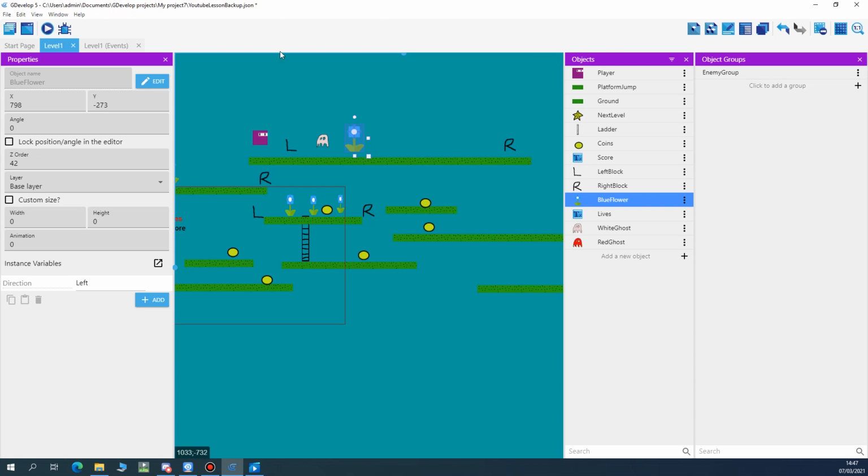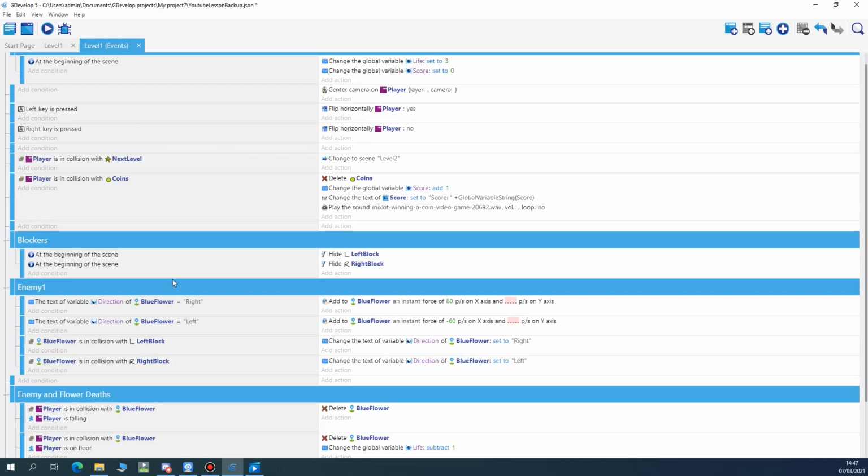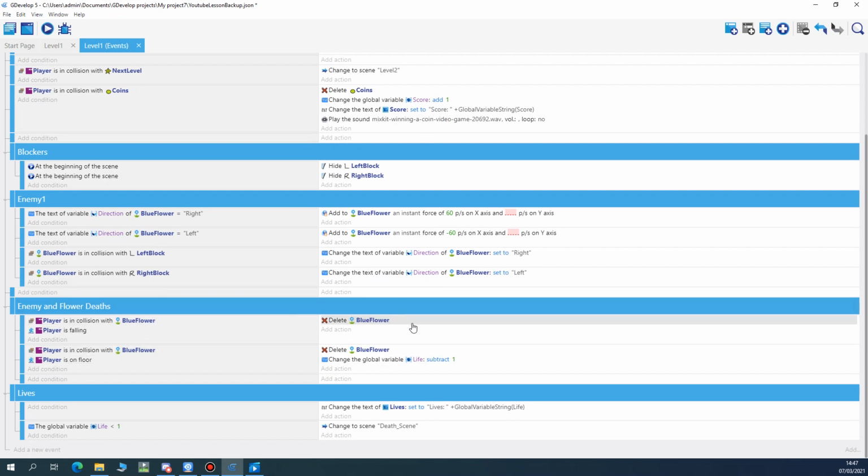But we're going to have to make a change to our code. We're going to have to replace everything that says blue flower with the enemy group. So it's a lot less work for us to change blue flower to enemy group than it would be to make all of this again. Also, as we're becoming more advanced in GDevelop, we can go straight to making a group instead of doing it this way, but everything has a learning curve. So to change it, it's quite straightforward.